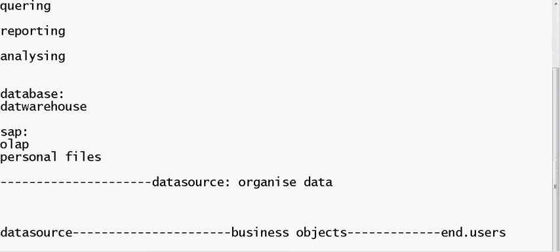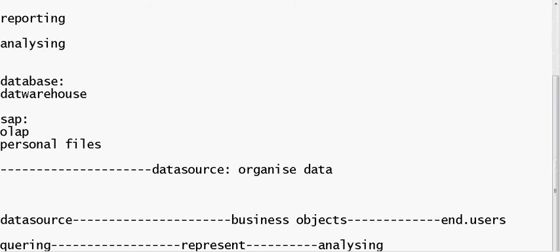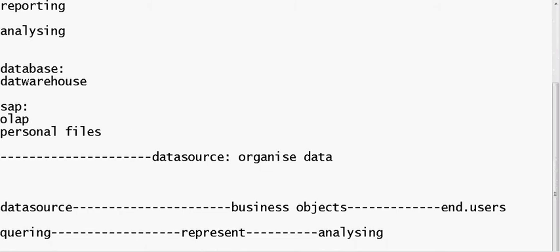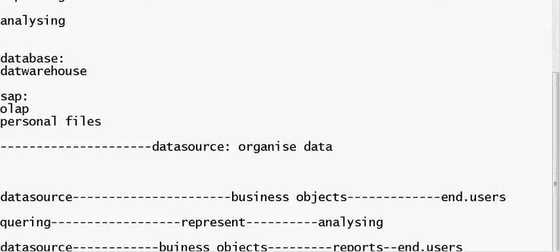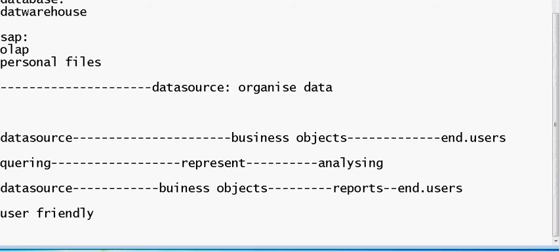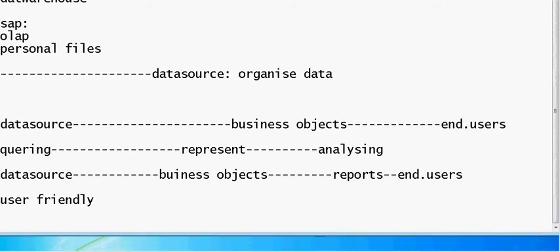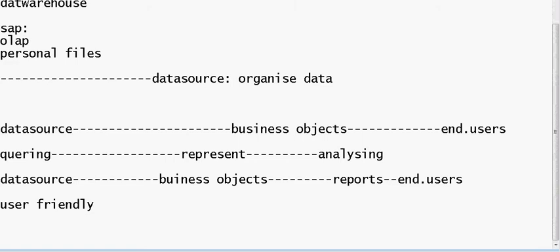Compared to all other reporting solutions, business objects is very user friendly, with a good look and feel. It is very easy to use and very easy to analyze. These are some of the advantages of going for business objects as a reporting solution compared to other reporting solutions. And what are the roles we have in business objects?